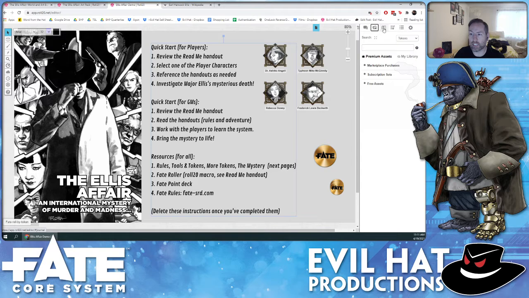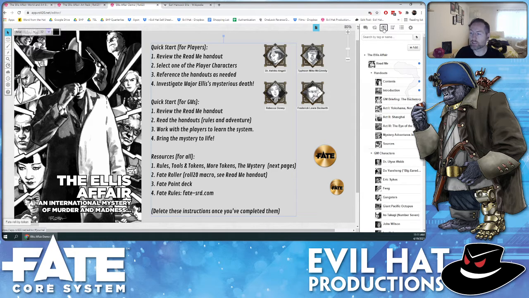If you look in the journal, you'll see that there are a whole bunch of handouts here, more so than normally we would have. Most of these handouts are GM only, which is also a change from our usual. Typically, our handouts are accessible to everyone, but because this is a mystery and there's lots of unknowns, many of these handouts, including the GM briefing, the 3 acts, and Mystery Adventures and Fate, are all GM only.